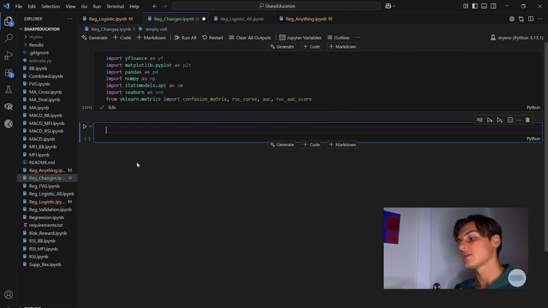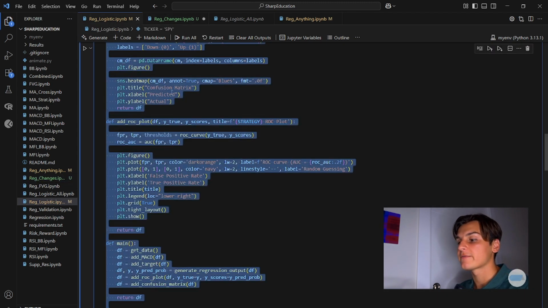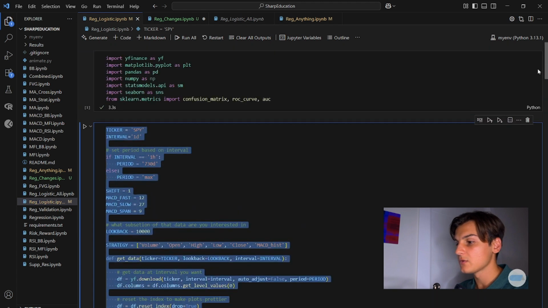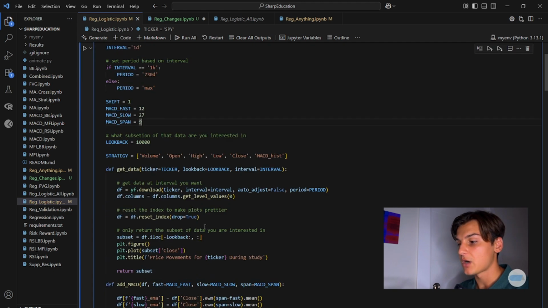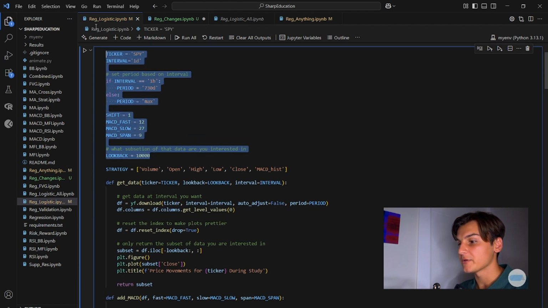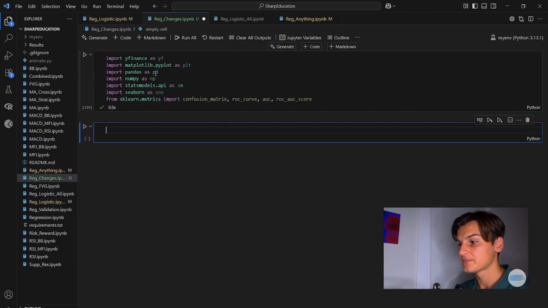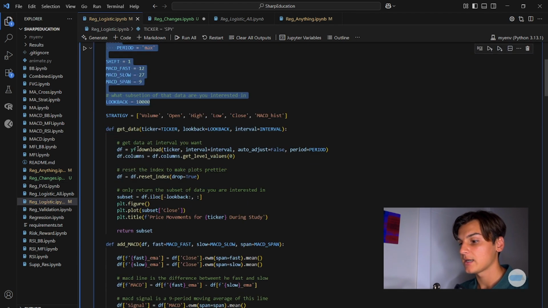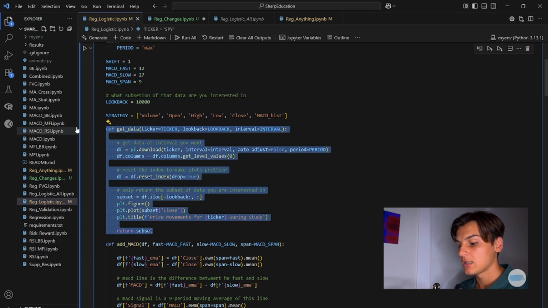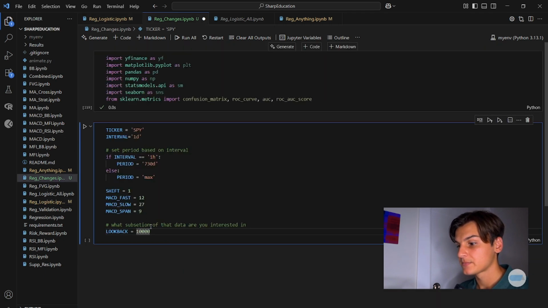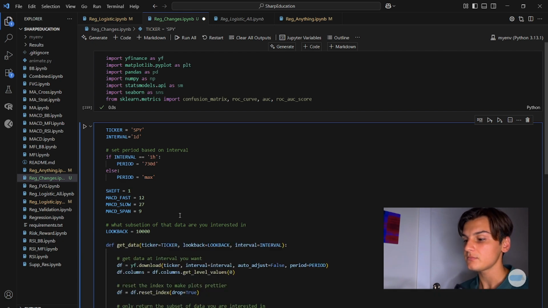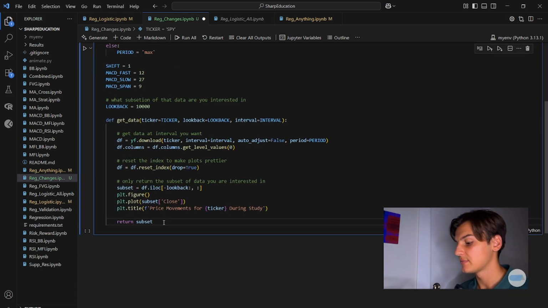First, let's load in the data, same data that we got from our other logistic regression model. So we have everything including the MACD histogram. I'm just going to take the global variables, Control C, and I am not going to paste in the strategy just yet. Get data is also going to be here. So now we're just going to be getting the same data.